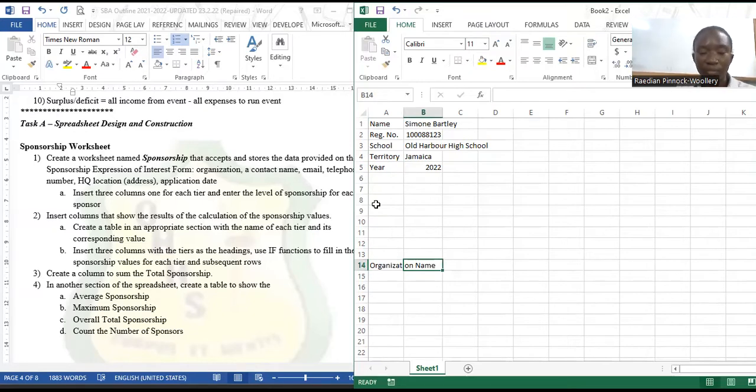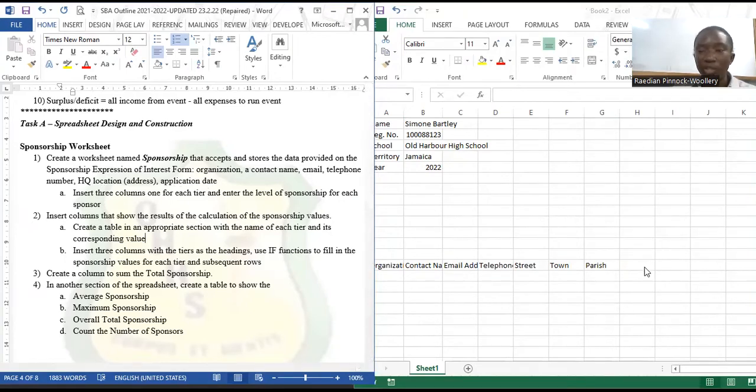So organization, contact name, email address, telephone, and you may shorten it if it's going to take up too much space. Telephone number, may just add number to that. Location, remember we're going to break the location down into street, town, and parish. And the next thing is the application date.